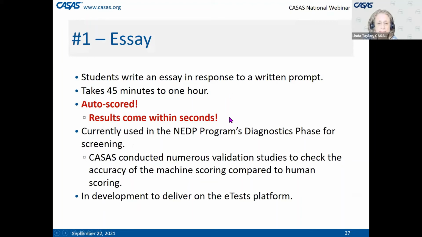The very exciting piece of this is that it's auto-scored, that is machine scored, and the results come within seconds, which is in stark contrast to what happens when it's not machine scored. Teachers are so burdened, and it's difficult to come up with the time to mark students' essays, as much as we all would love to know how well they write.